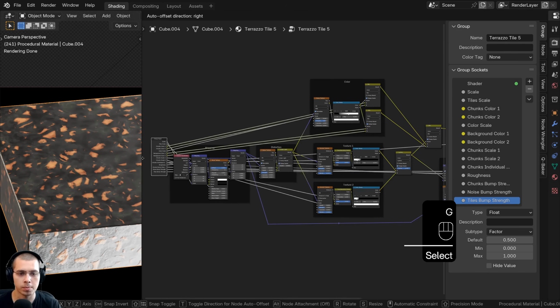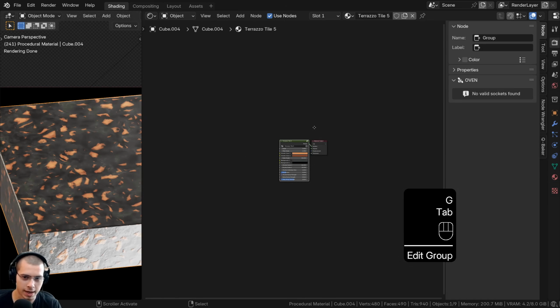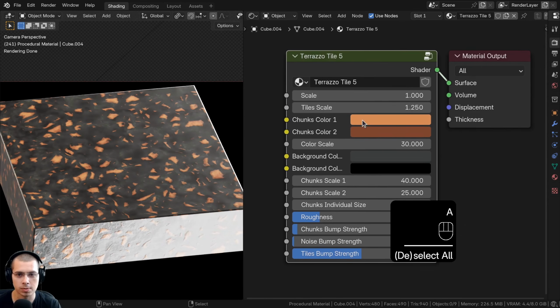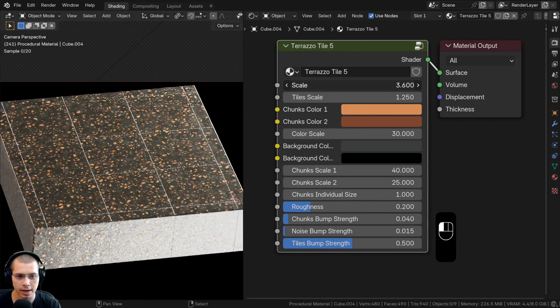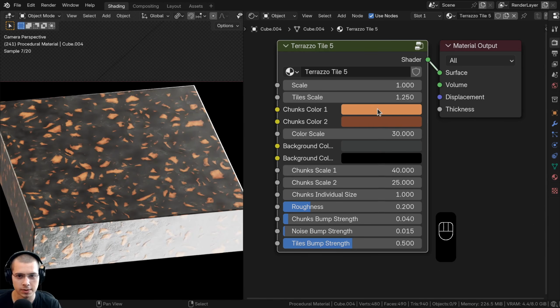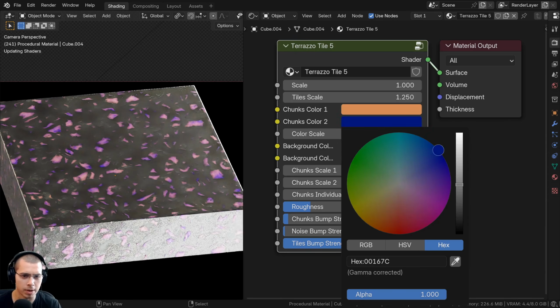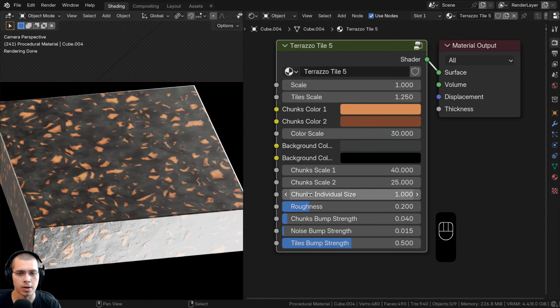All right, let's select the group input and drag it way back here. I'll hit Tab to go out of the node group, and I'll hit N to close the side panel, and we can review this material. So we have the overall scale of the material, then we just have the tile scale, and then we also have the different chunks color. So you could make it like a gray color, you could make it more like a blue color, but I kind of like the reddish orange.